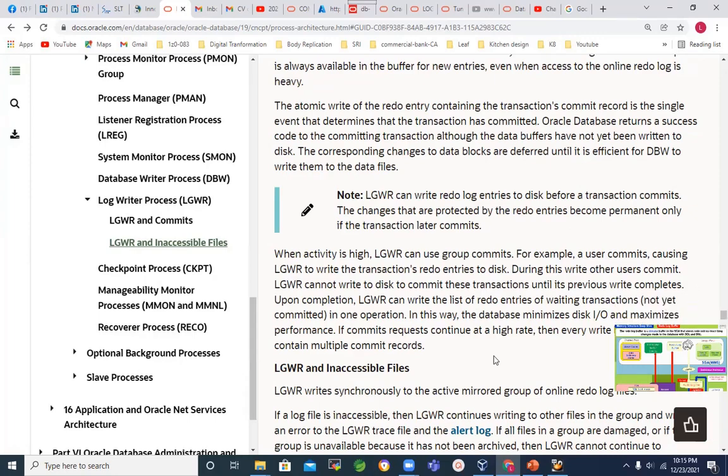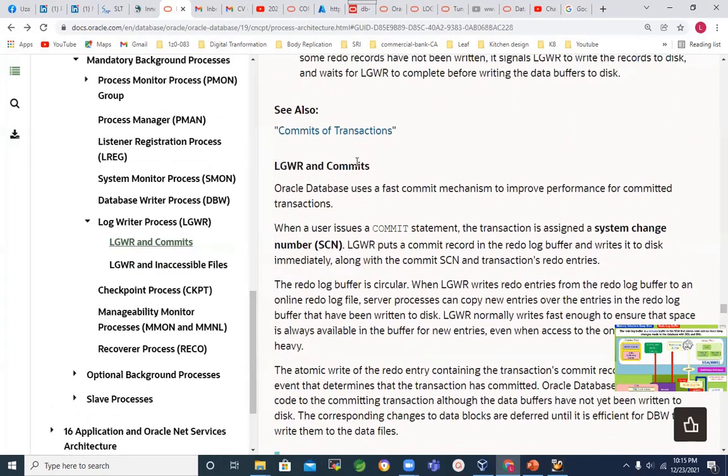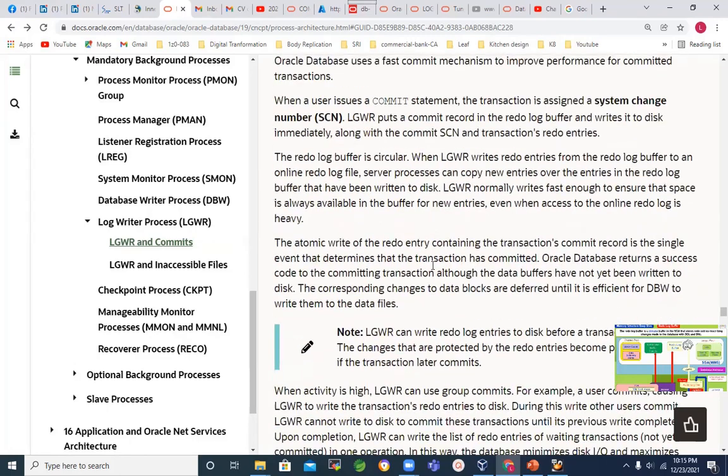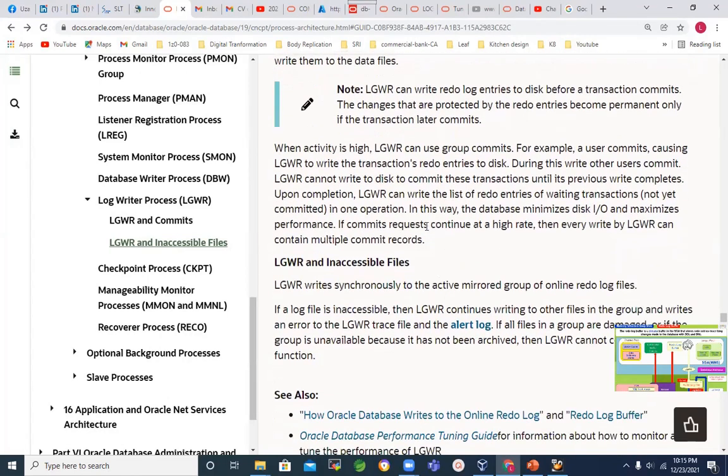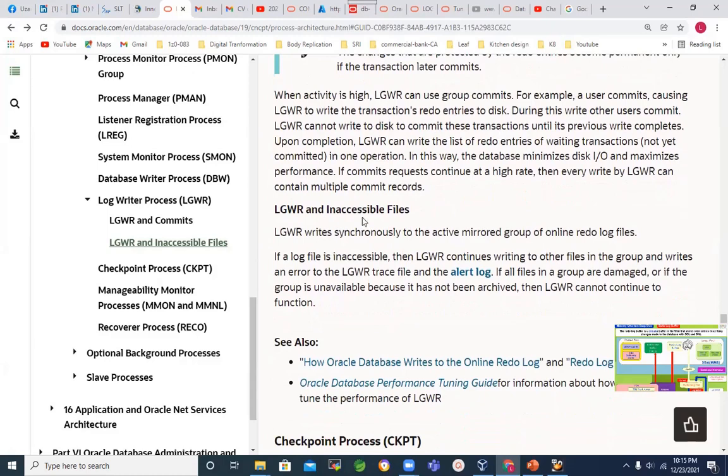Of course, now we are aware of the log writer, SCN numbers, and log writer and commits. This is from the documentation, log writer and the commits. We still didn't discuss that much on commits, but we are aware of most of the things with regard to log writer now. SCN numbers and all, we know the initial part is understood. You can go through and read it, no problem. But anyway, I have explained this stuff. Except this one, this is log writer and inaccessible files.